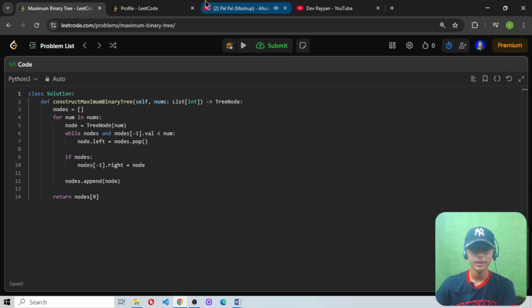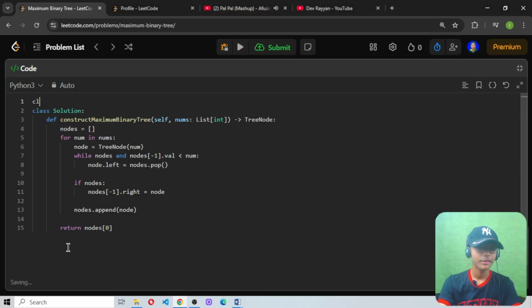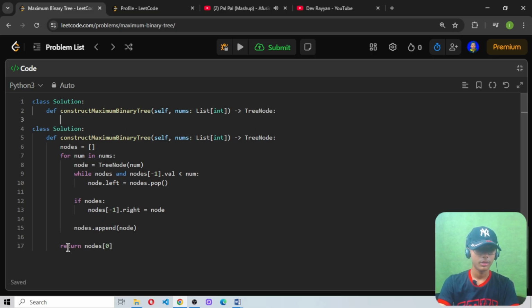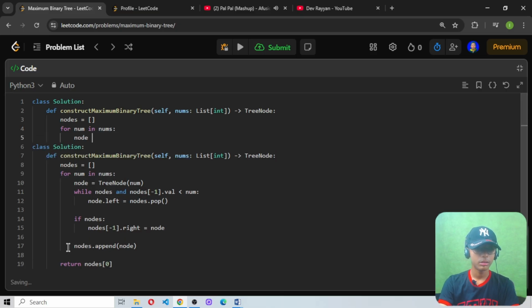It's a medium question which we are solving. So let's start. The code is very short, as you will see. First of all, we define a class for the solution. def constructMaximumBinaryTree(self, nums: List[int]) -> TreeNode. nodes equals an empty list. For num in nums, we define a for loop. node equals TreeNode(num).